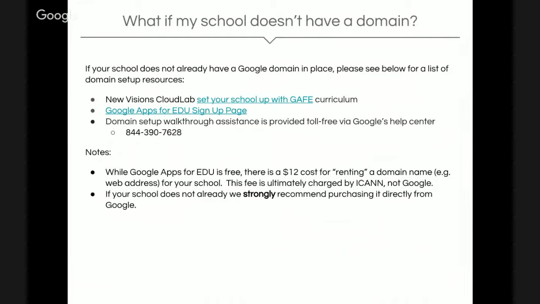Please note that while Google Apps for EDU is free, like we spoke about earlier in the session, there is a $12 cost for renting your domain for your school. The fee is charged by ICANN, which is a third party, and not by Google. This is what happens for any website, not just school domains. Any sort of website has what are called renting fees, and they're always going to be associated with your domains. But we strongly suggest that you purchase this through Google.